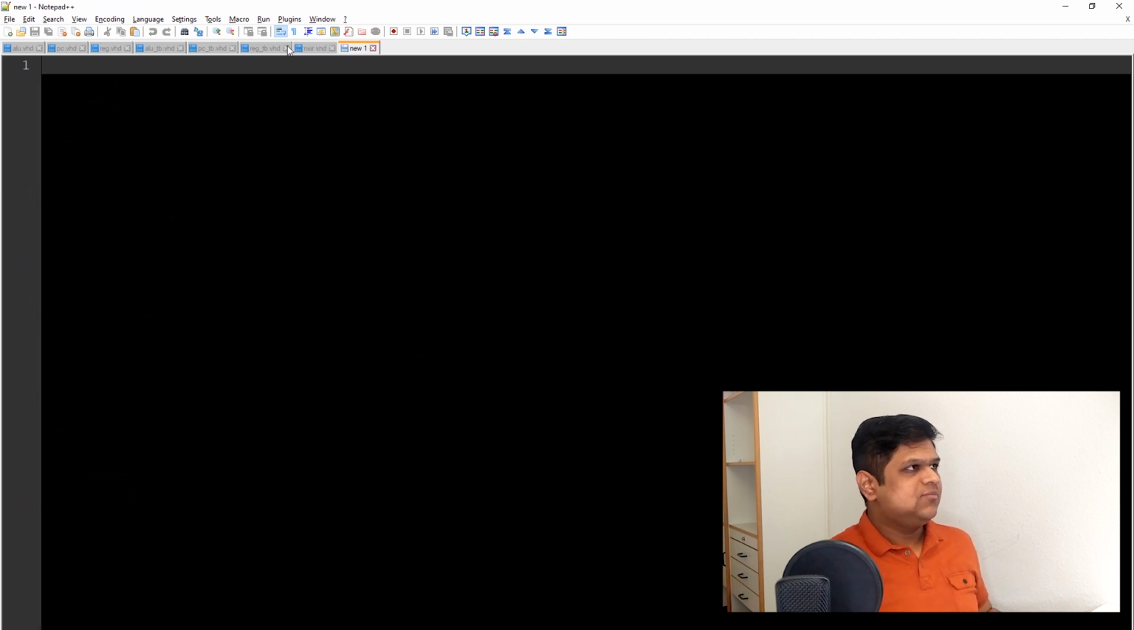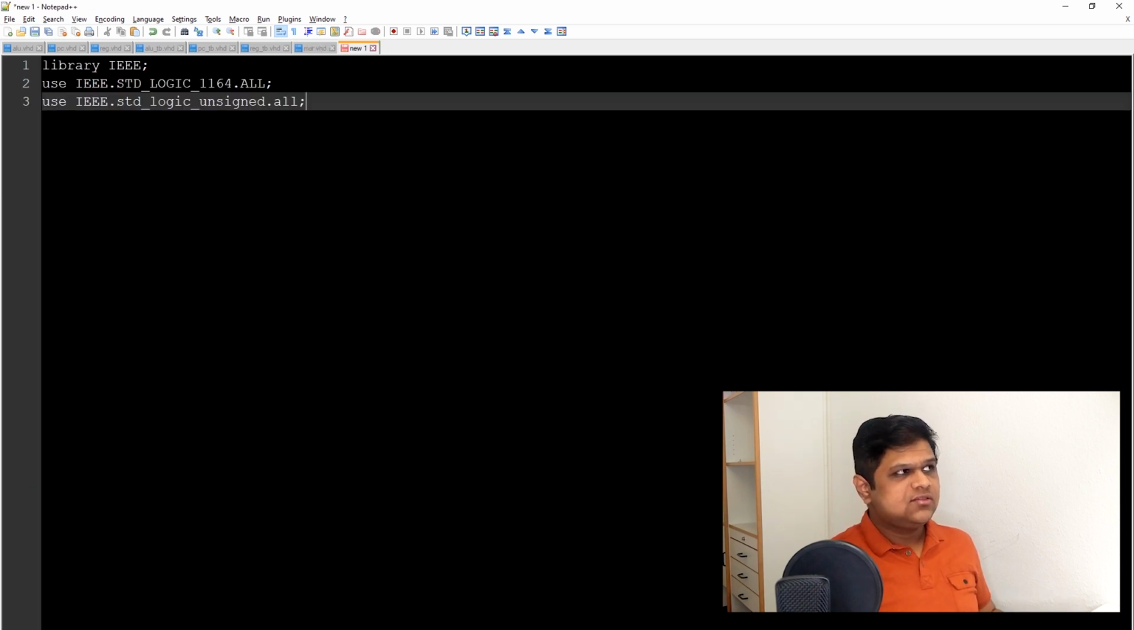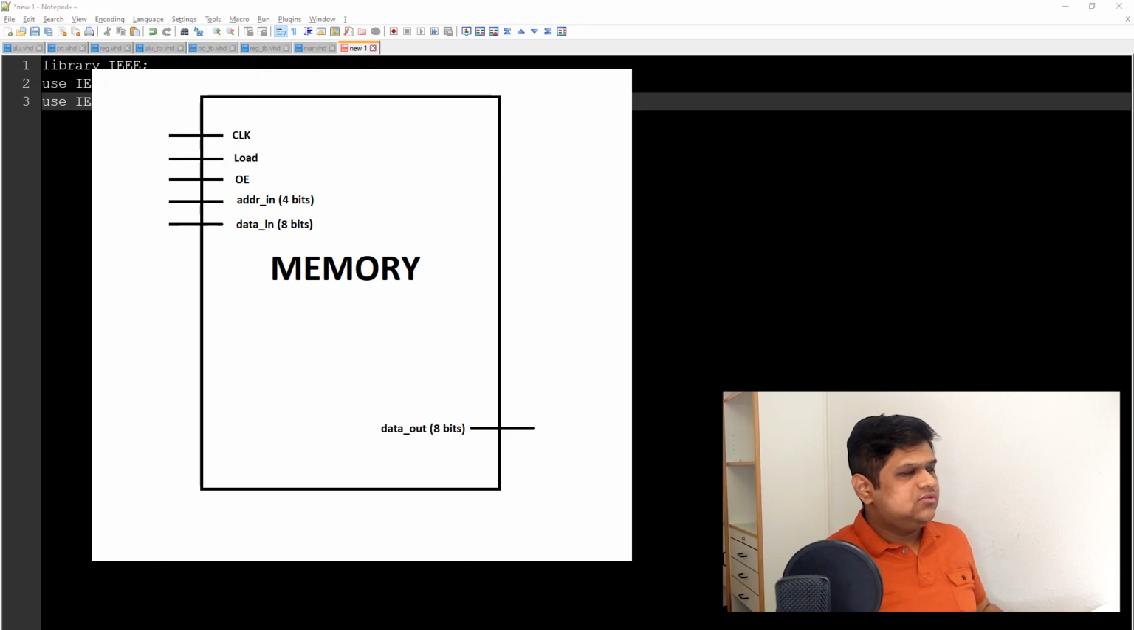So speaking of memory, we have 4-bit address space, so our memory is able to store 16 bytes of data. So as you can see in the block diagram, our memory will have a clock input, then it will have load input which will be high when we want to load a value in memory. Then it will have output enable. So when output enable will be high, memory will output the contents of address to the bus.